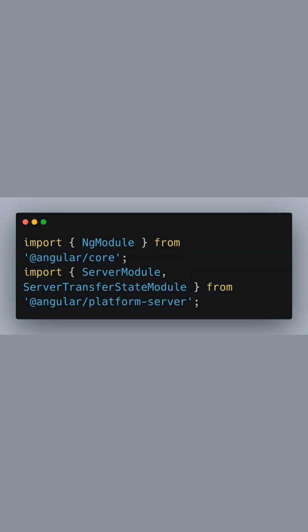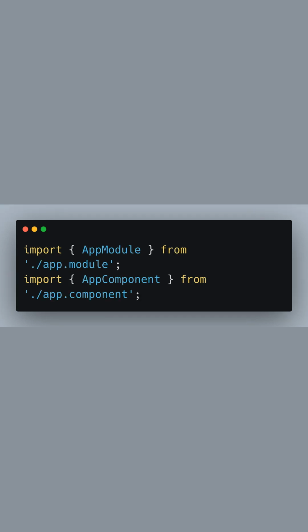Moving on to the AppServerModule, we import NgModule from Angular core, which is necessary for defining an Angular module. We also import ServerModule and ServerTransferStateModule from platform-server, which are essential for server-side rendering and state transfer respectively. We also need to import our AppModule and AppComponent so that this server-side module knows the core of our application and which component to bootstrap on the server side.